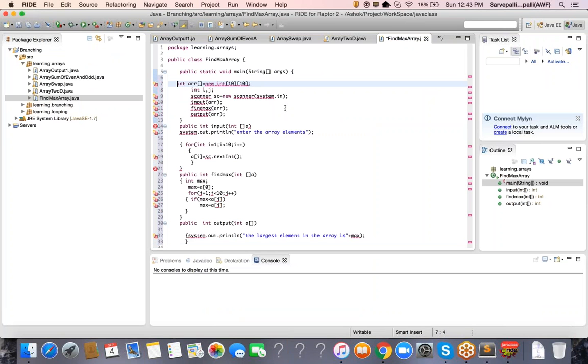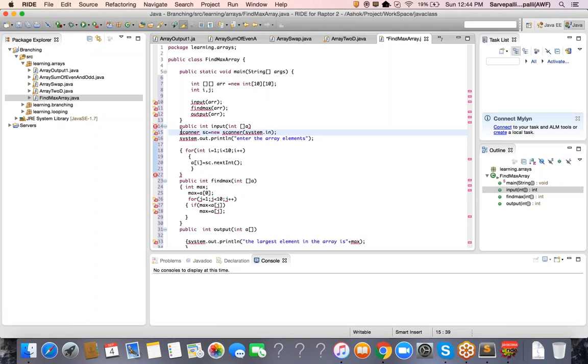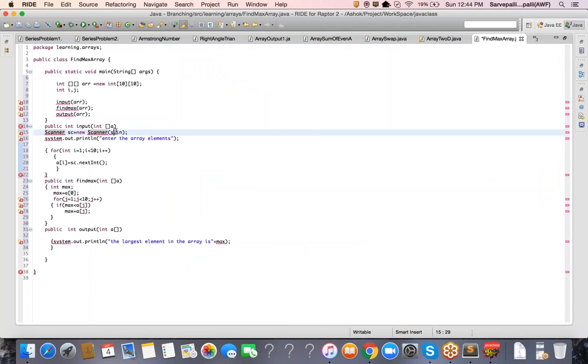See here. First step in the main program, you need to declare an array, right? It's a 2D array. We should declare like this: int arr. Next, using scanner, I don't think you need a scanner here. You can declare the scanner in your input method. Apart from the input method, you will not be using scanner outside. So declare the scanner in your input method: Scanner sc equal to new Scanner(System.in).